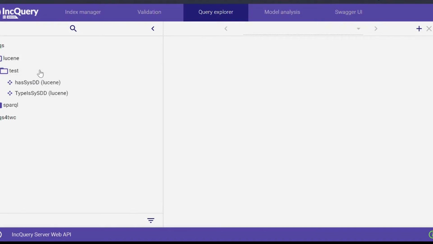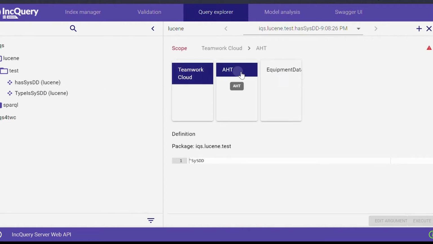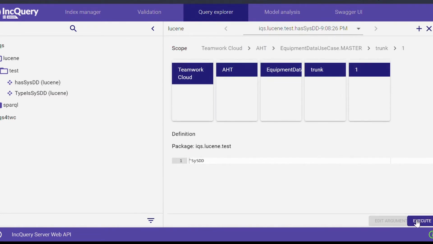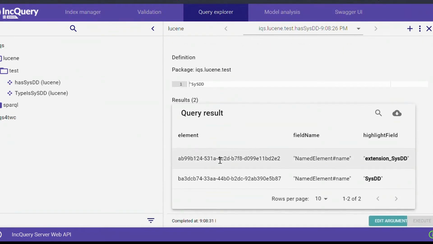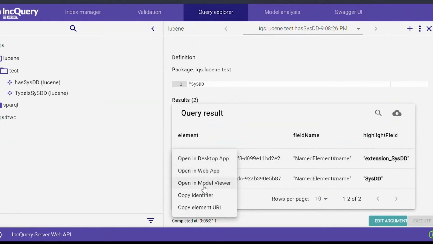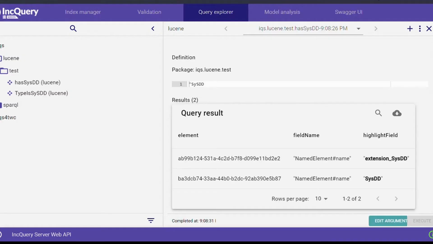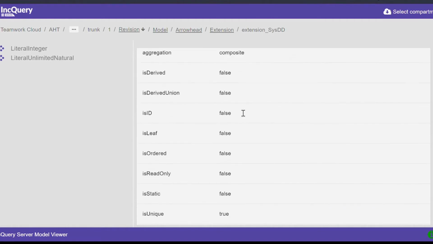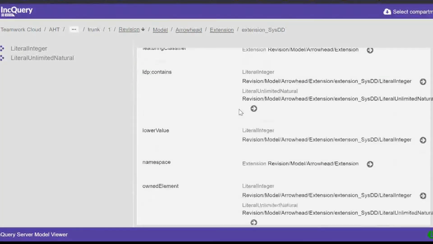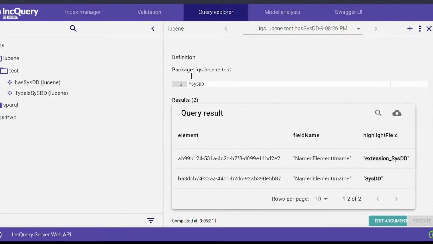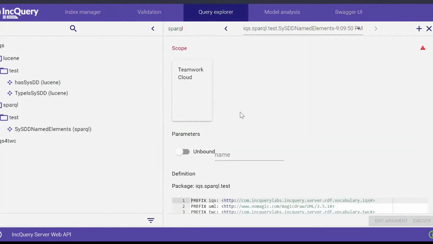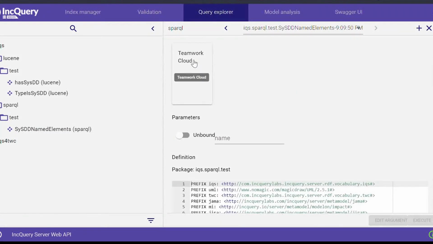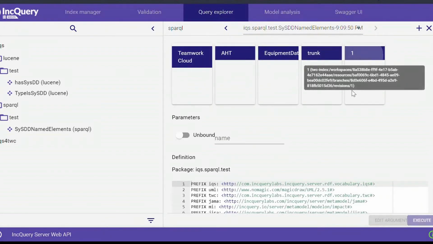The Inquiry server also has its own intuitive user interface. This is just to show you that you are able to run that very same query on our own web UI. After logging into the model viewer, we can check what that element was. So this is a way to interact with your models not only in the silo of the modeling tool, but also to see them in a web-based collaborative environment.